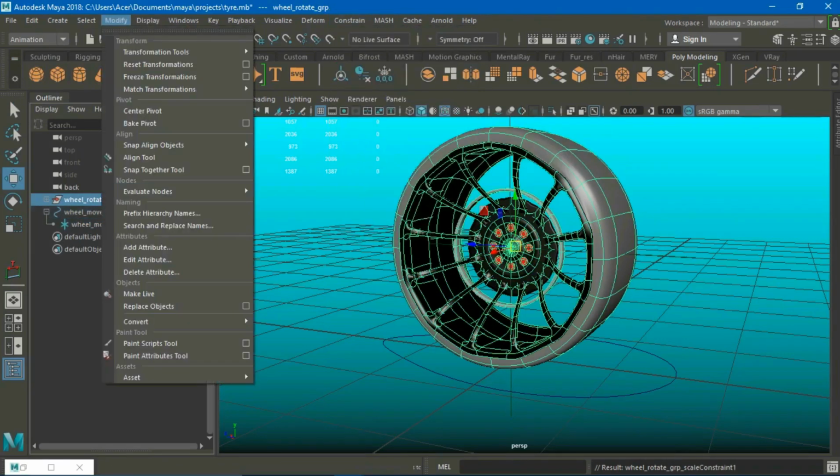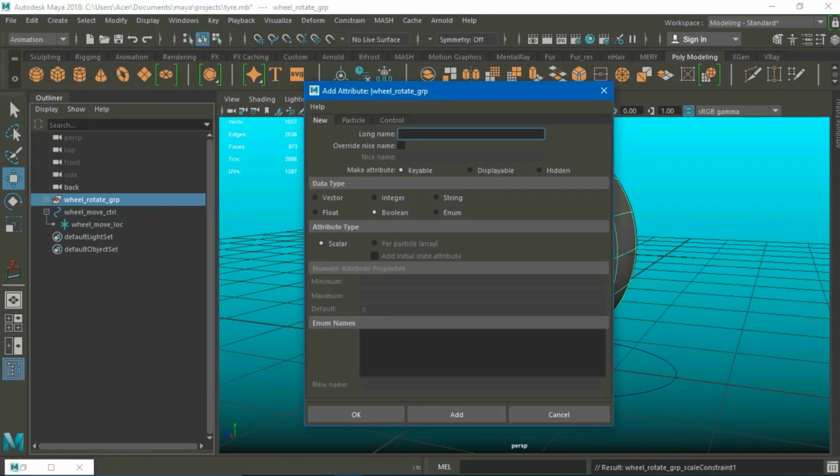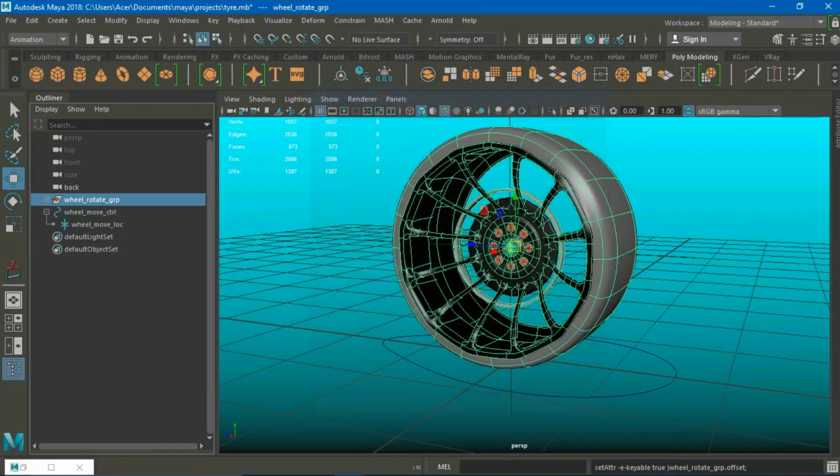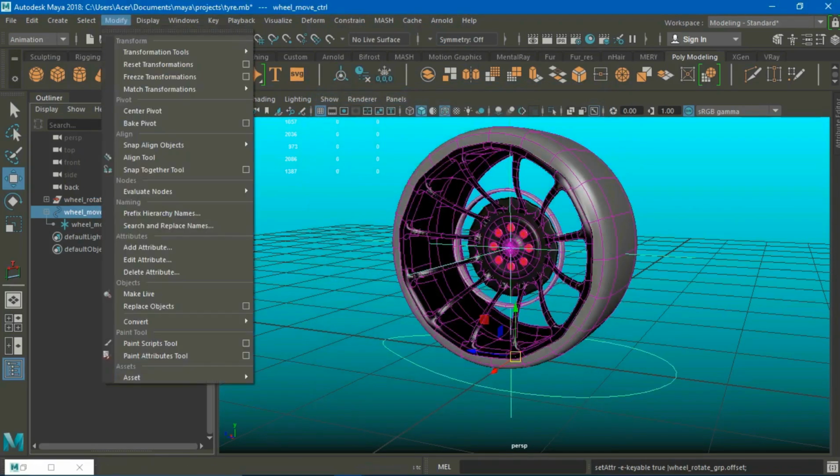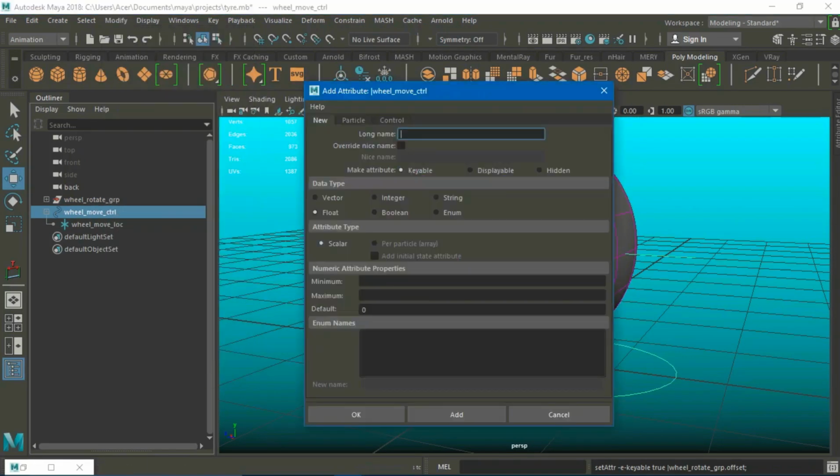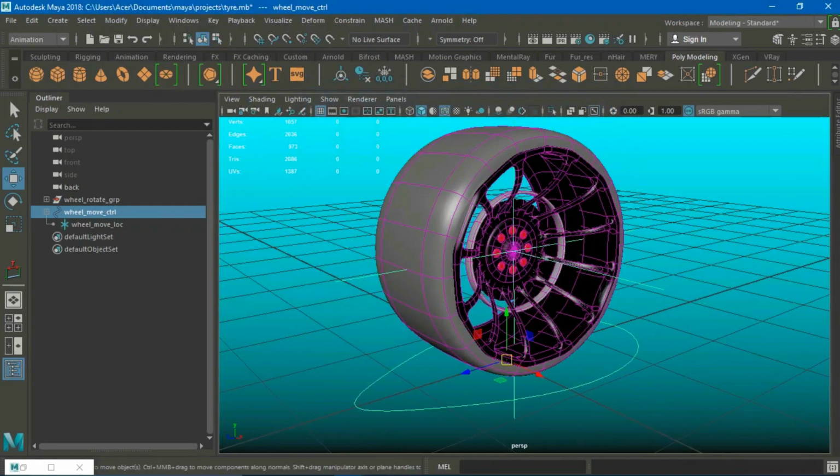Select the wheel move GRP and go to Modify, Add Attribute. Add name offset and data type to float, then hit OK. Select the wheel move control and go to Modify, Add Attribute. Add name auto and data type to boolean, then hit OK.